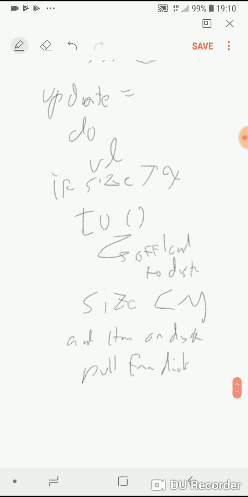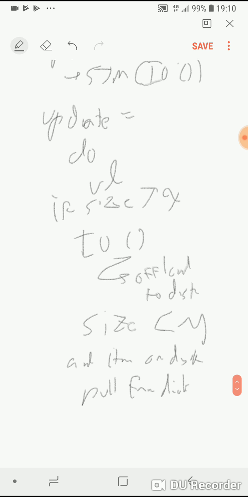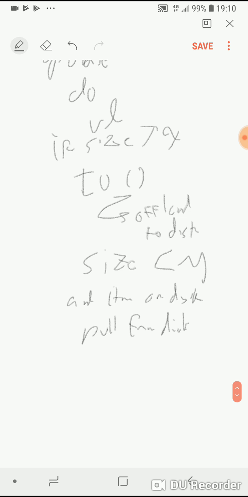I didn't have a lot of time to work today, but that's basically what I came up with after a long struggle trying to understand how to do things in Haskell compared to Java. So that's it. All right.